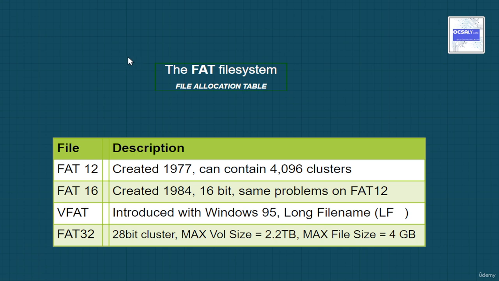So the first file system is the file allocation table. The file allocation table file system has been around since the early days of home computing, and it's one of the file systems that nearly all operating systems can read. So it's a de facto standard file system for removable devices. As time has gone by, the file system has gone through numerous changes. So the first is FAT12.